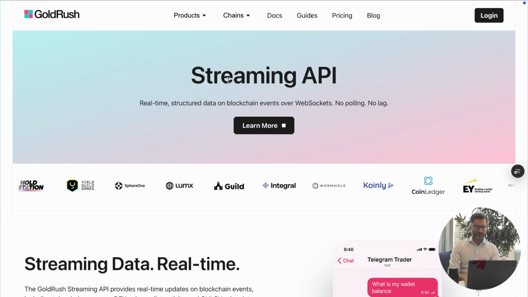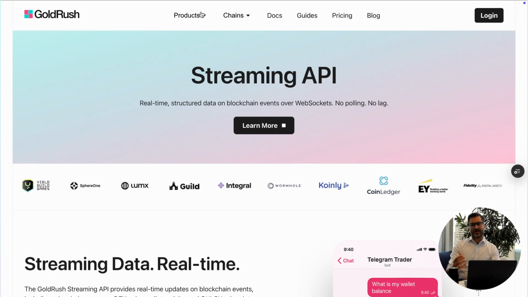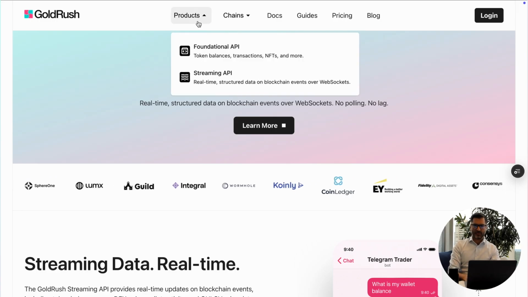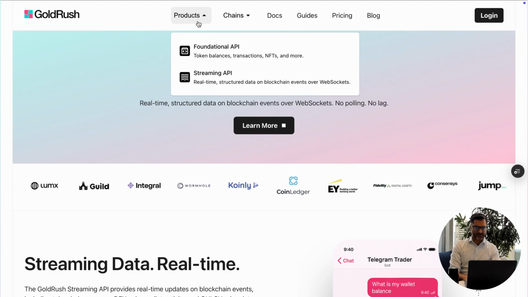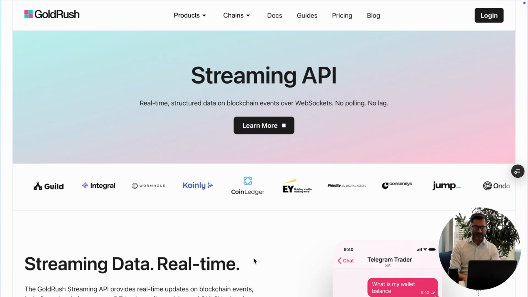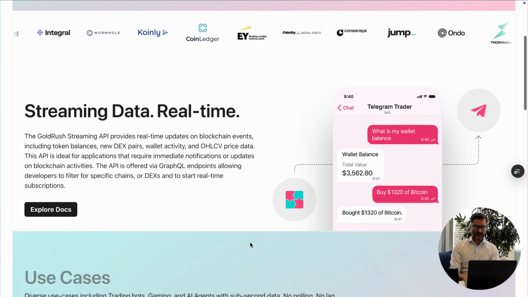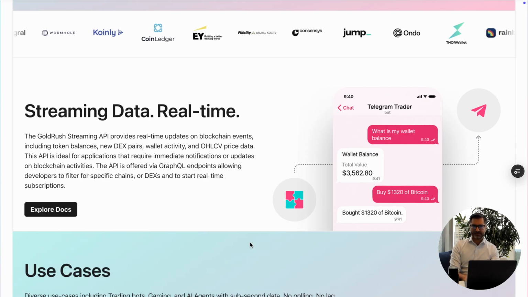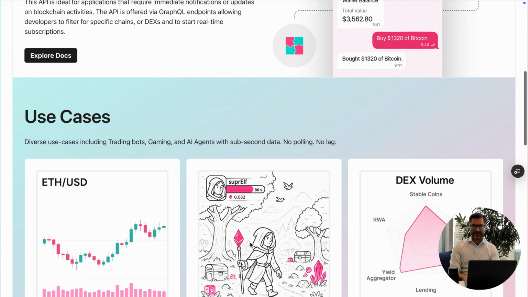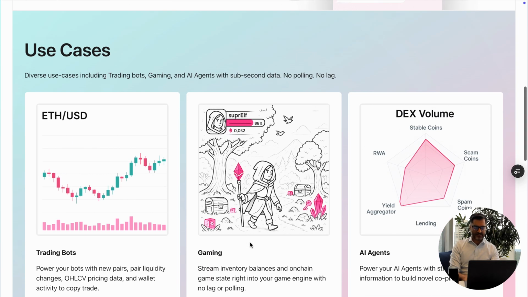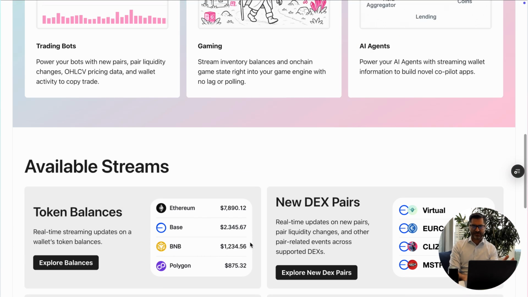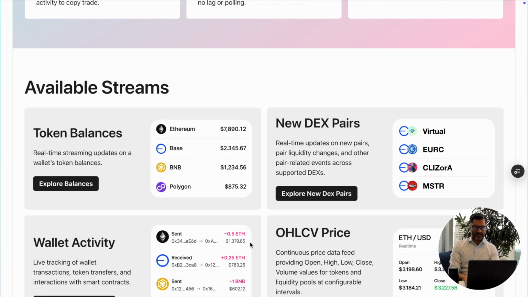Now, let's dive into the documentation and see how you can actually use the GoldRush Streaming API. So here we are at goldrush.dev, and we've got product pages. The foundational API is the product that we had before that many of you might be familiar with. This is our streaming API page, where you get high-level information about what is offered. We talk about some of the use cases, such as trading bots, gaming, and AI agents. And then we've got details on the individual streams. This just takes us directly to the docs.